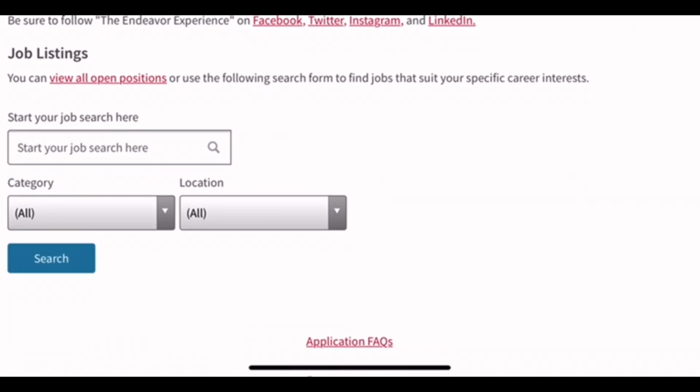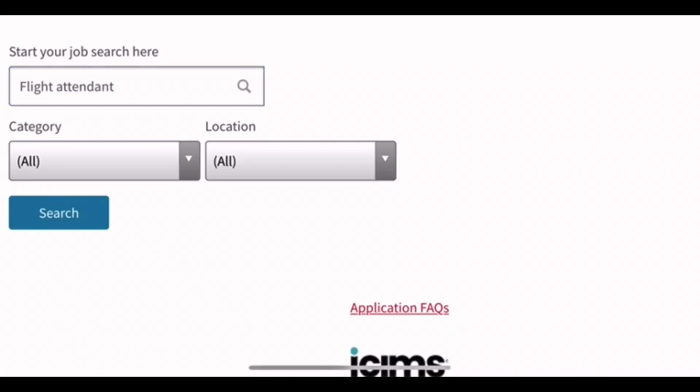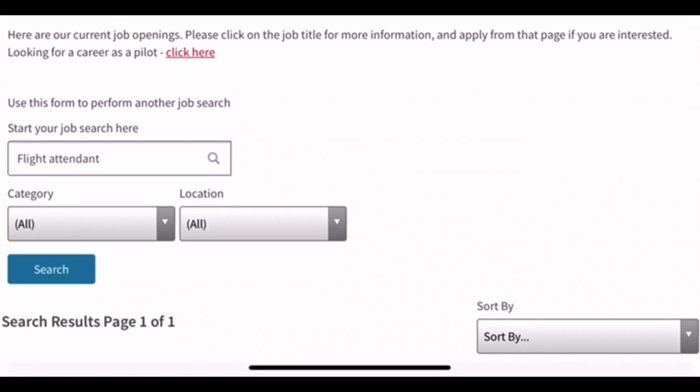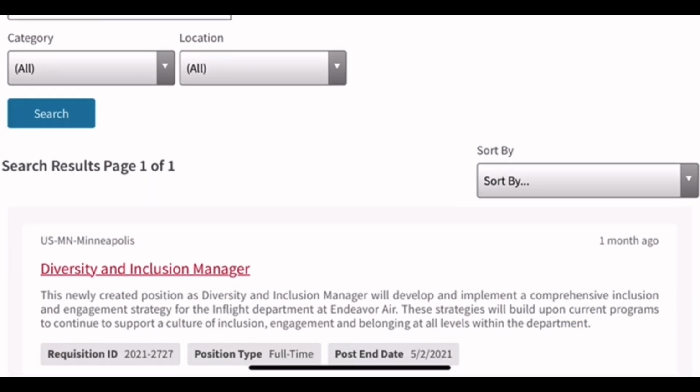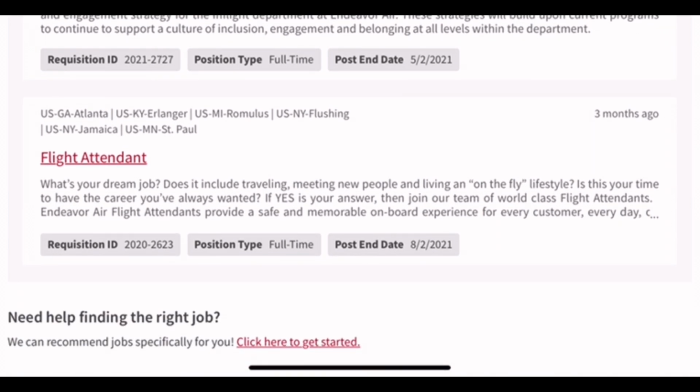Okay, it says start your job search here. So you're going to type in flight attendant. For the category of the location, you don't have to put anything in, because remember, we want a wide variety. Okay, so let's scroll down, and flight attendant right here. So we're going to press the flight attendant tab.